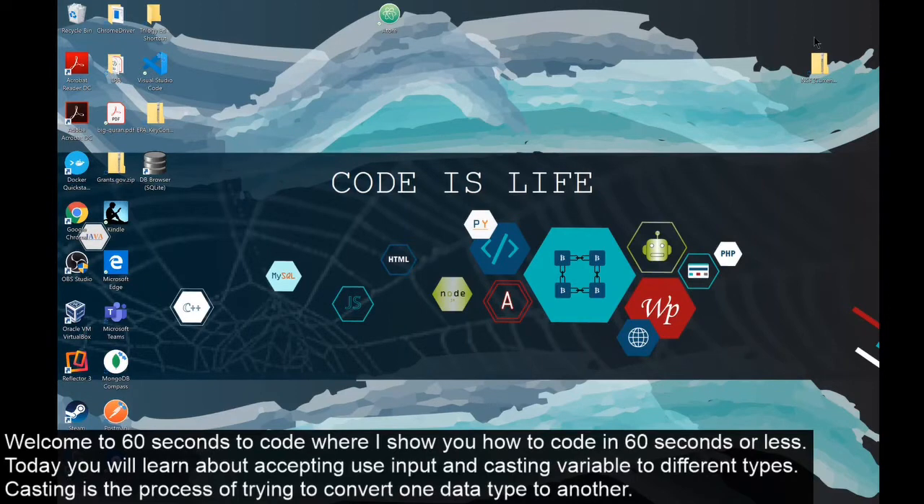Today you will learn about accepting user inputs and casting variables to different types. Casting is the process of trying to convert one data type to another.